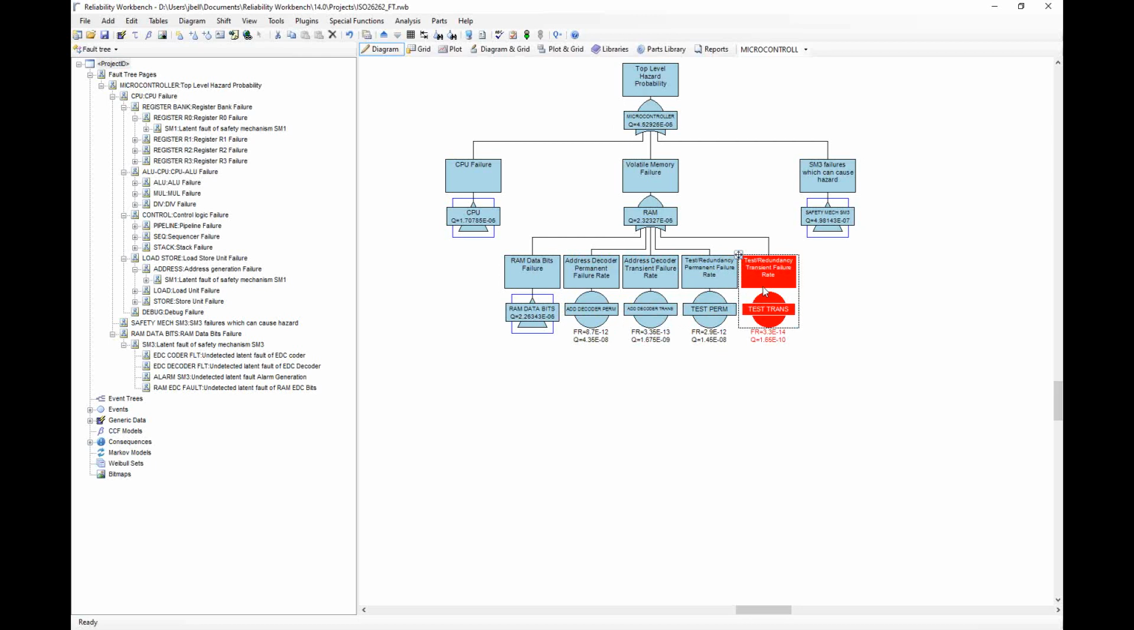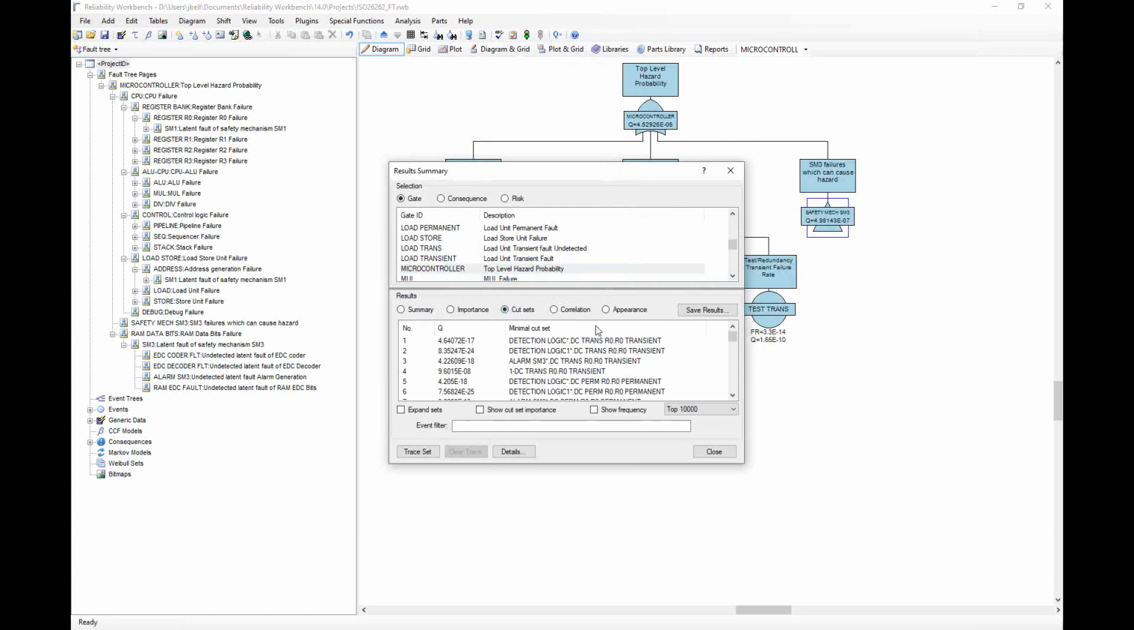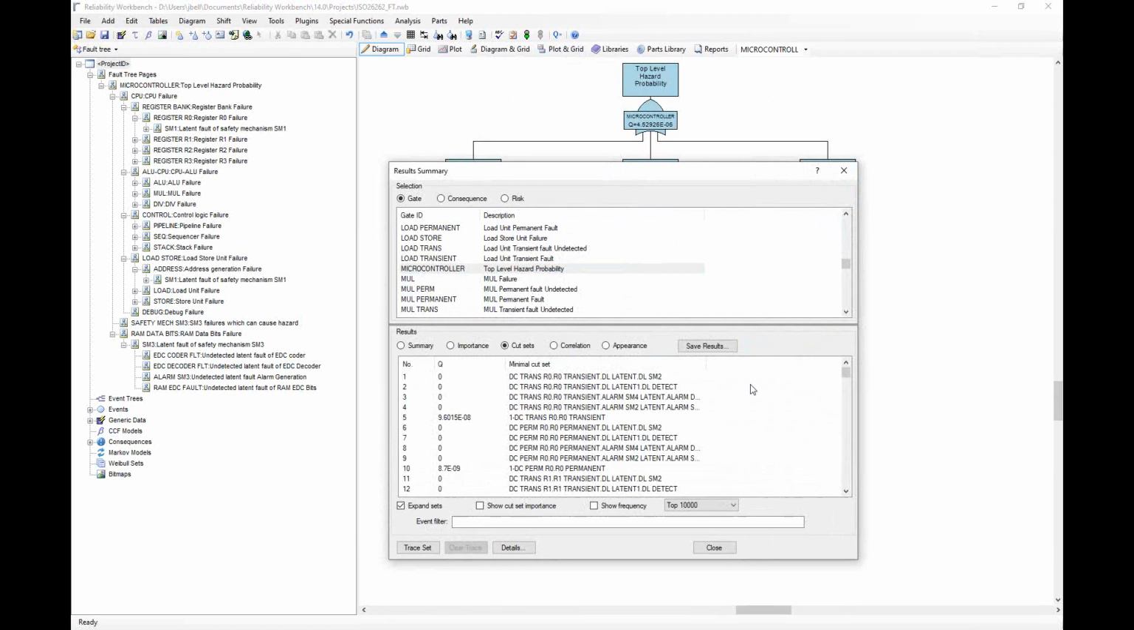Now it's a little bit trickier to get those single point fault metrics. Single point fault metrics would be where you calculate things such as the failure rate of the first order cut sets in the fault tree. So that might involve looking at the result summary, looking at the cut sets for the fault tree. You can try and look for things such as first order cut sets to find single point fault metrics. And of course, you can create custom reports to help find these things.